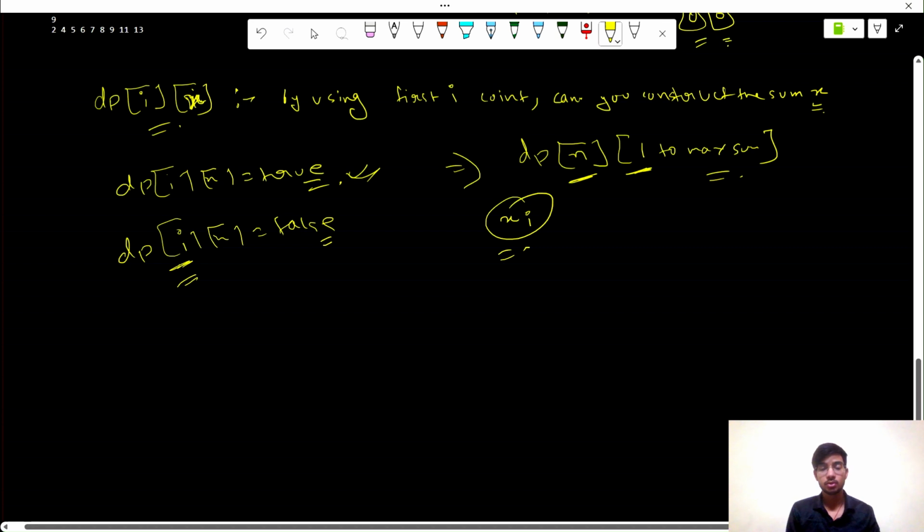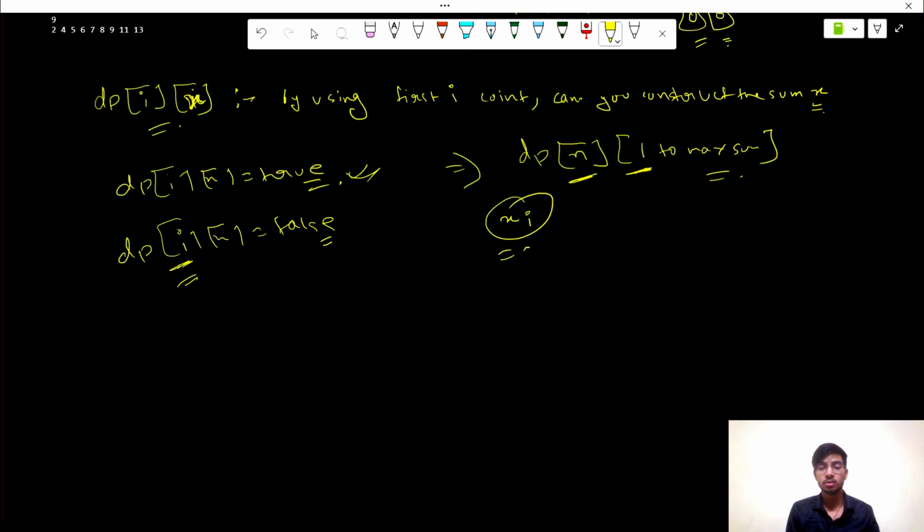So for all sums from 1 to maximum, you have to print whether you are able to construct the answer or not. Now, by pick or not pick, how are you going to write your transition state?